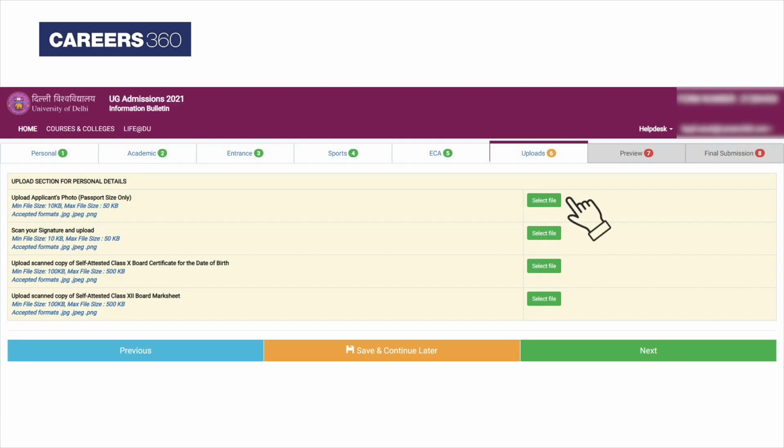Uploads. Applicants will have to upload their passport size photo, signature and self-attested scanned copy of class 10th and 12th. After uploading the documents, candidates will have three options. They can go back by clicking on previous or they can click on save and continue later if they want to fill the rest of the application form later. If they wish to move on to the next section right now, click on next.